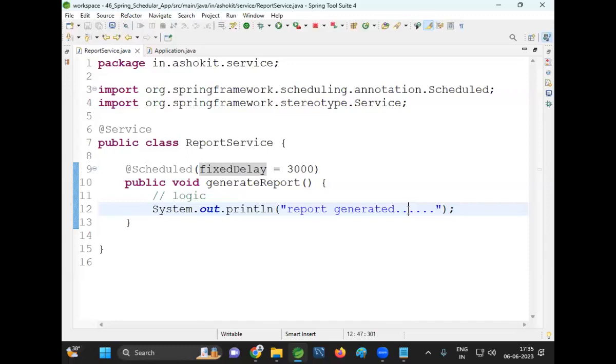Weekly, every week, every Friday at 6 p.m., I want to execute my method. Every Wednesday at 4 p.m., I want to execute my method. Every year, December 31st at night 11 p.m., I want to execute my method. So such kinds of requirements will be available in real time.